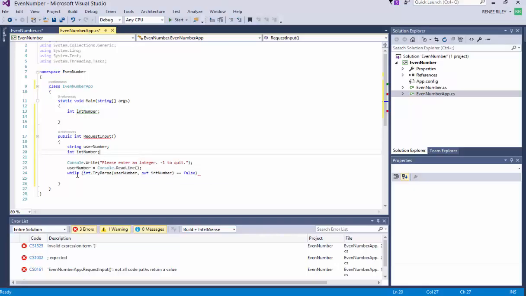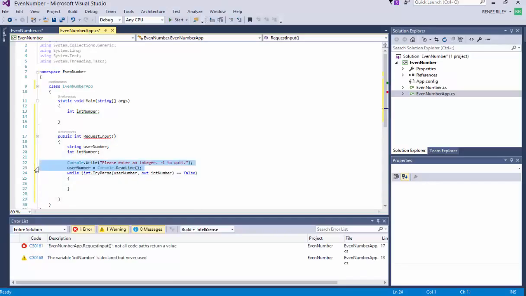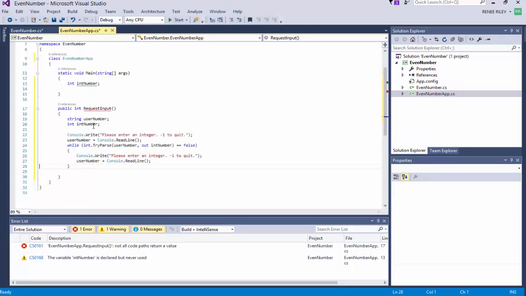Okay, so now my while loop says while user number does not parse to an integer, keep looping, and what I want to do in this loop is prompt the user and read again. So I will copy those lines of code to be within my loop. And now I've got it all set up where I'm saying, hey, while they haven't given us a good number, go ahead and prompt them again. Once we exit our loop, we have a good number from our user, so we can return int number to our calling routine.